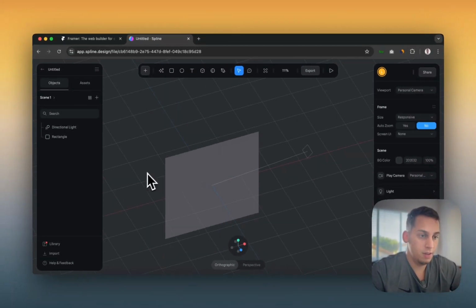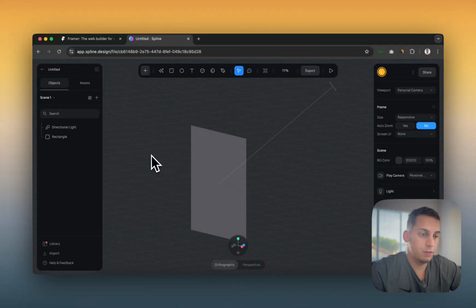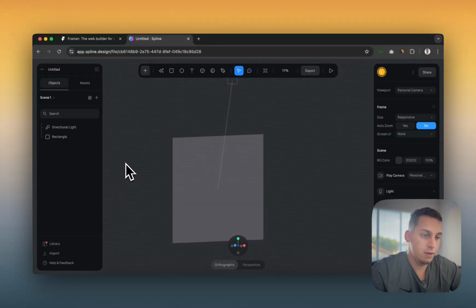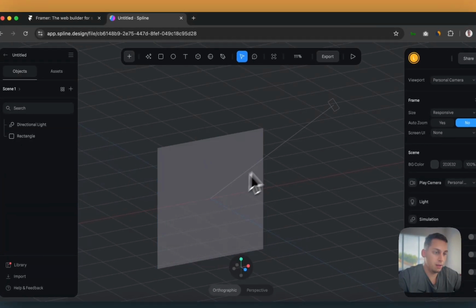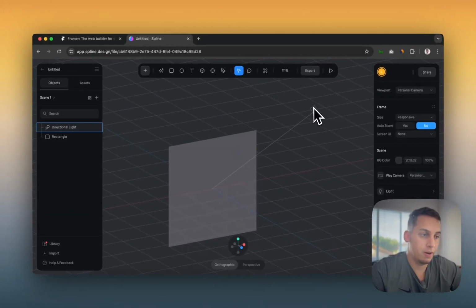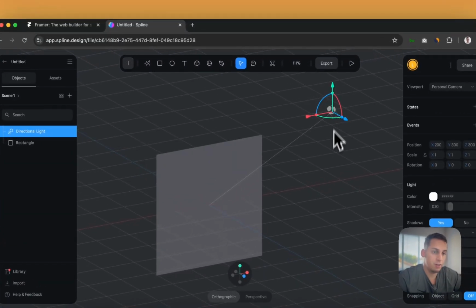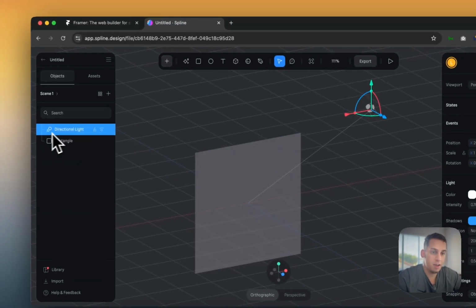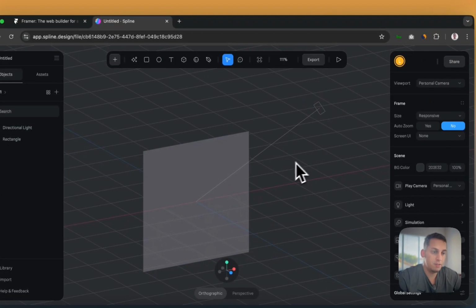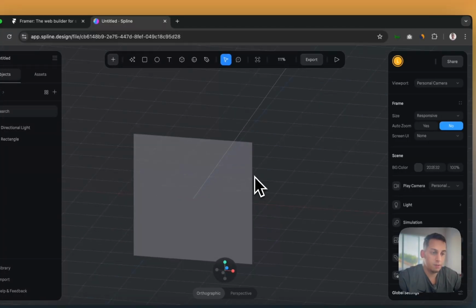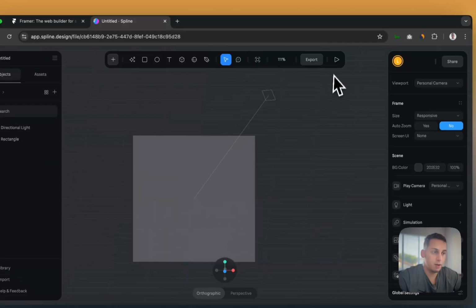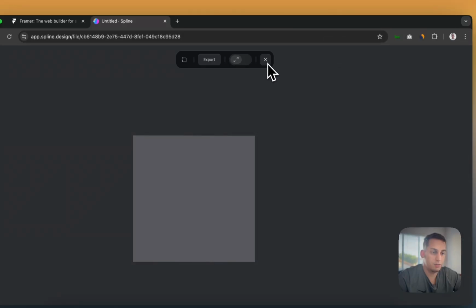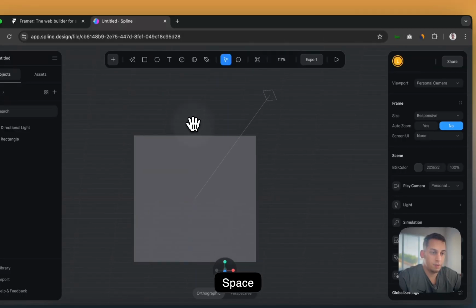And then you can see the square, this gray square, and then there's this white line with another little square, right? And as you can see, I'm hovering over this thing, and then on the left-hand side, you can see directional light. So this is basically the light, right? So this is a light against a gray square. And if we were to press play, it would look like this, right? So let me go back here.